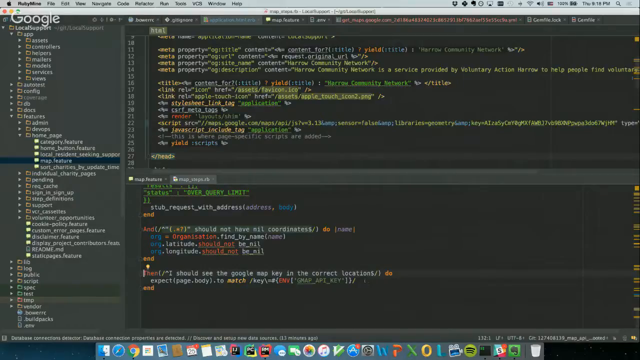What surprises me slightly about the test passing is that we're expecting the page body to have this key equals, and then we've got the env variable hard coded in there. As the code stands, I'm slightly surprised that the env gmap API key maps to that same thing. Do you know what I mean?